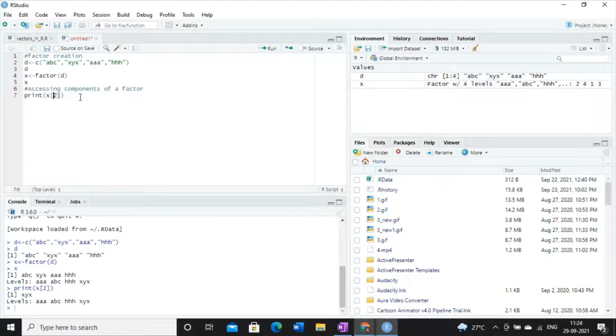From this you have to be very clear about the concept that the index in R will start from 1. So the first index value is ABC and the second index value is XYX. So whenever I print this one, I will get XYX. This is one mechanism. Or else I can also use this syntax like 2, comma 3. At this point, see what the output is.